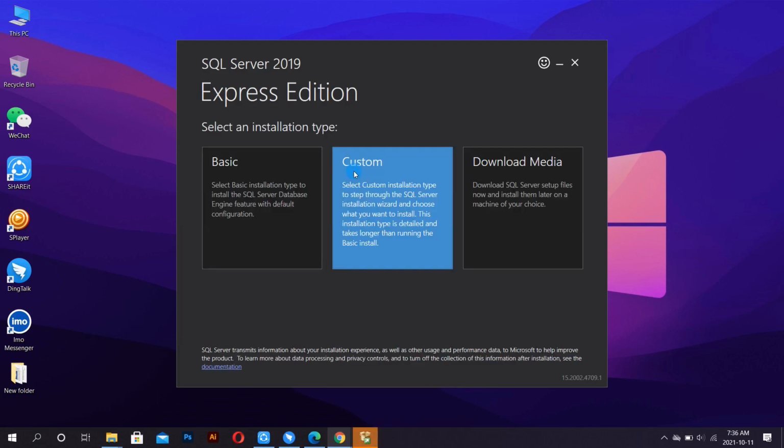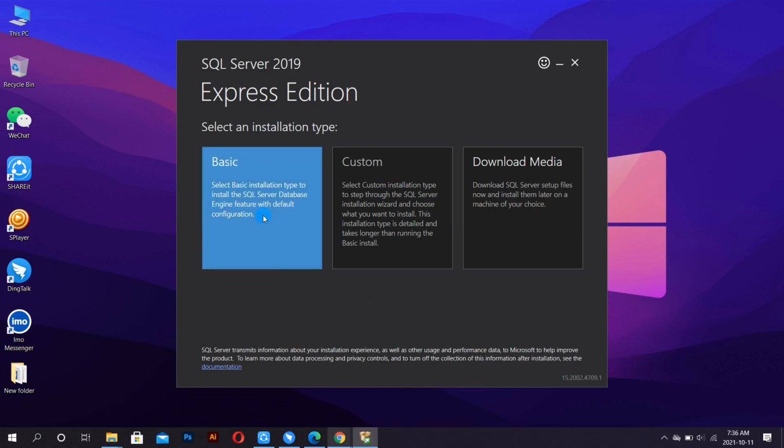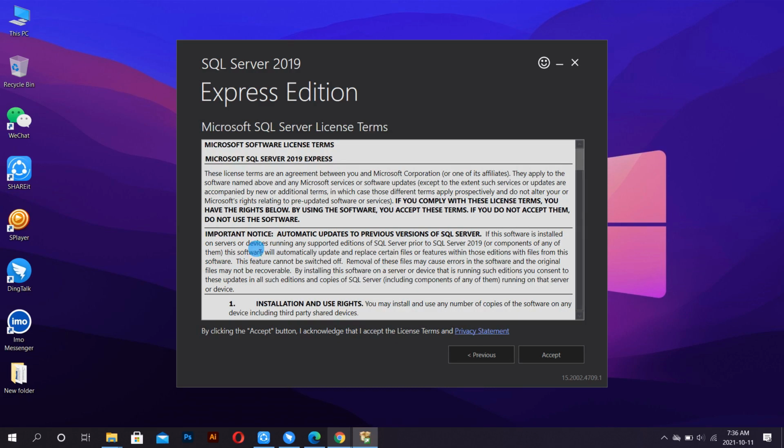Now you can see the Express Edition installation types are visible: basic, custom and download media. Here download media means you can download files and install later. Custom installation means you can select what you want to install or what you want to leave. And basic installation is for beginners, so click on it. License terms, you need to click on accept here.